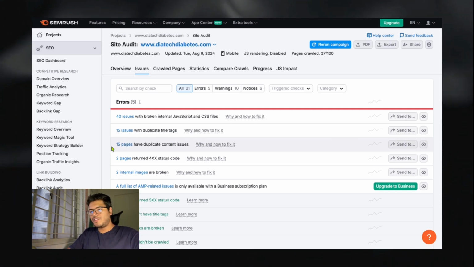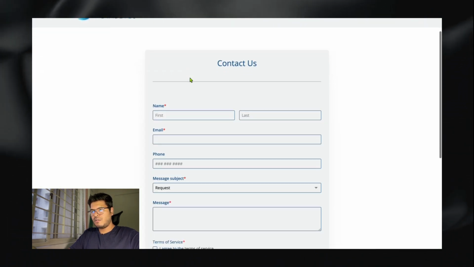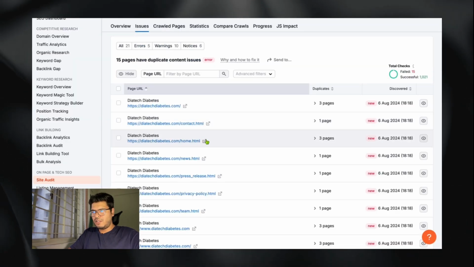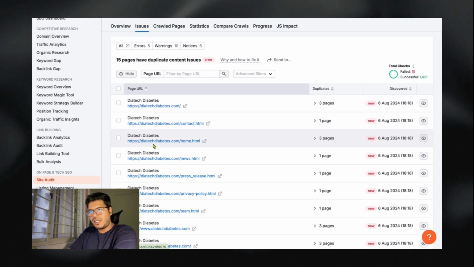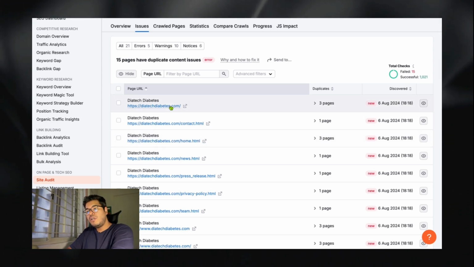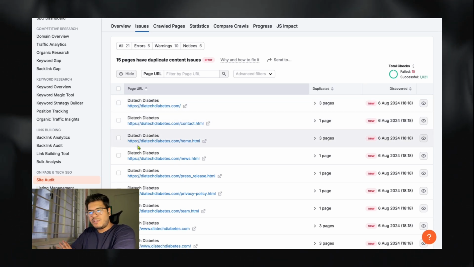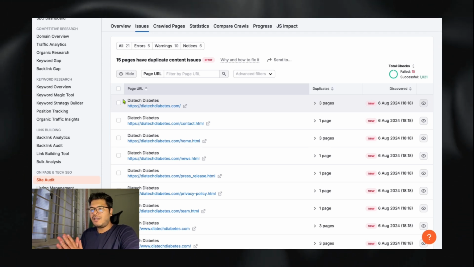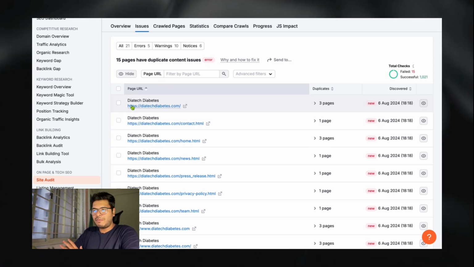15 pages with duplicate content issues. This could be because of low word count, so you'll have to work on that. Let's see. This makes sense because of the header, footer, and same when the contact us form is loading. Let's jump to the home part. So if I'm seeing dietechdiabetes.com and dietechdiabetes.com/home HTML as duplicates, it's a wrong sign. The reason being, search engine is indexing both of these pages as separate pages. You have to go to your robots.txt and htaccess file and make them perfect in a manner that duplicacy should not be happening between these pages.